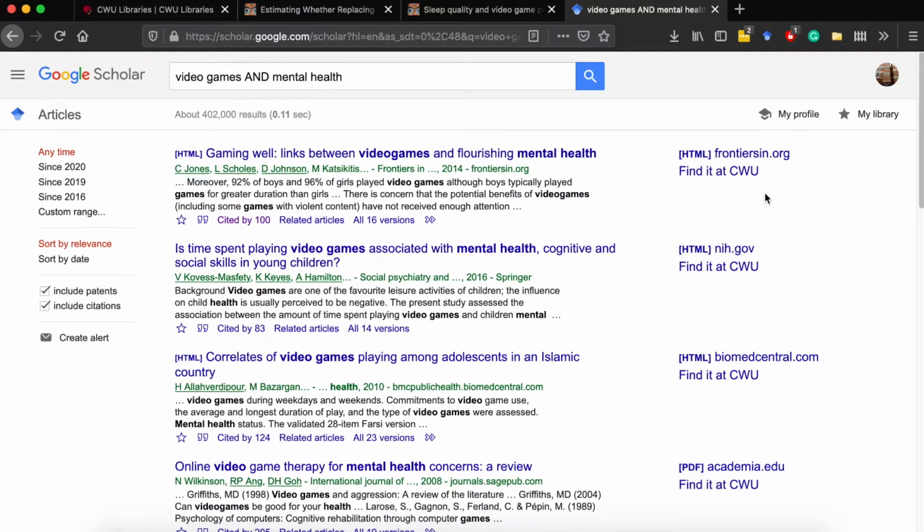You'll see on the side here, there is the Find It at CWU option, or it will take you directly to the article, either through a PDF or an HTML link.